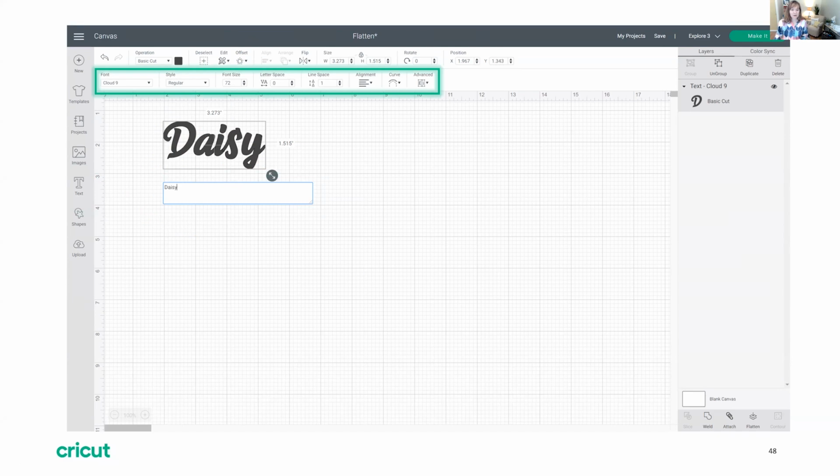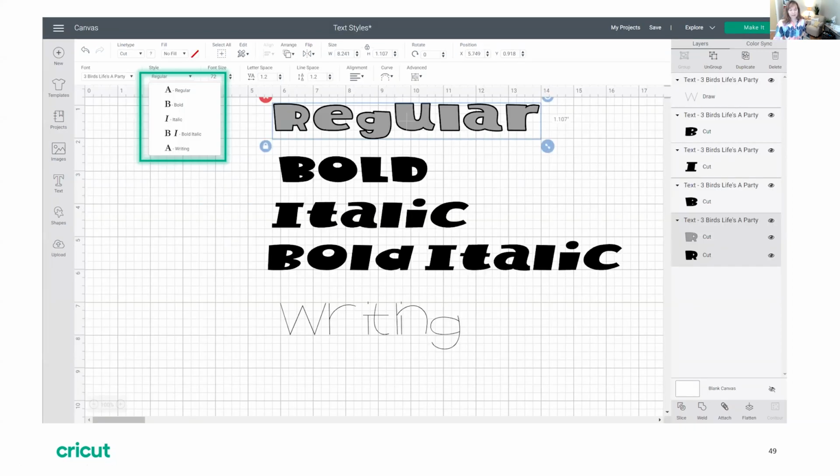There's your edit bar up here, and it has the font you're using, what style the font is, and your edit functions over here of being able to move your letter spacing, your line spacing, aligning your letters, curving your letters is all right on your edit bar. Now the styles, some fonts have a lot of different styles and some fonts only have one style. It depends on the type of font you're using.